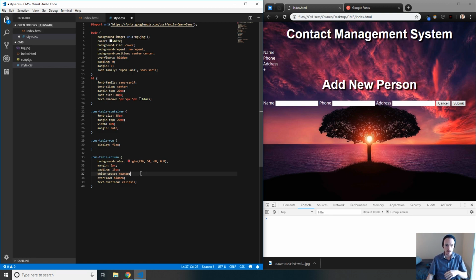So it does that, but now that we did that, it can break out of the cell. And we don't want that, so we put overflow hidden. So now whenever the text starts to overflow out of the cell, it just hides.